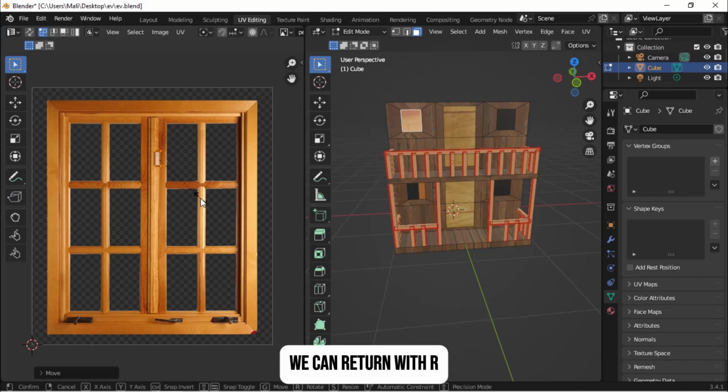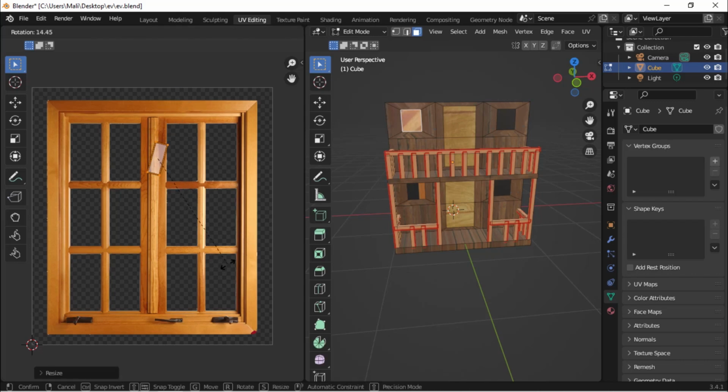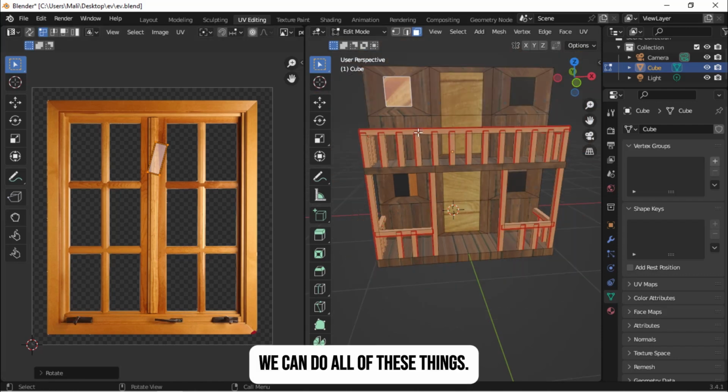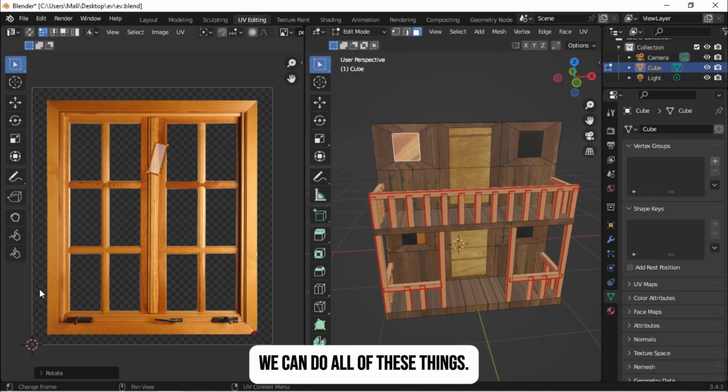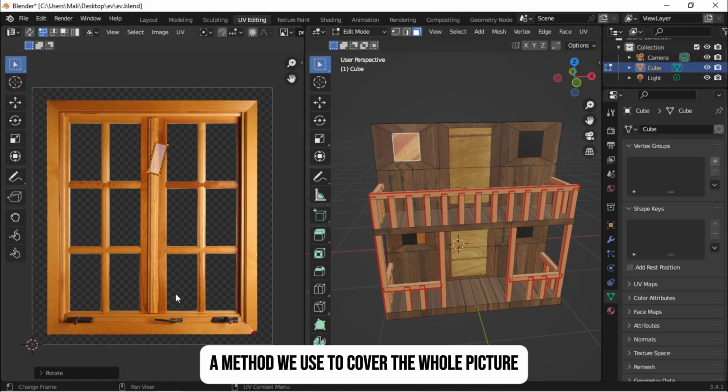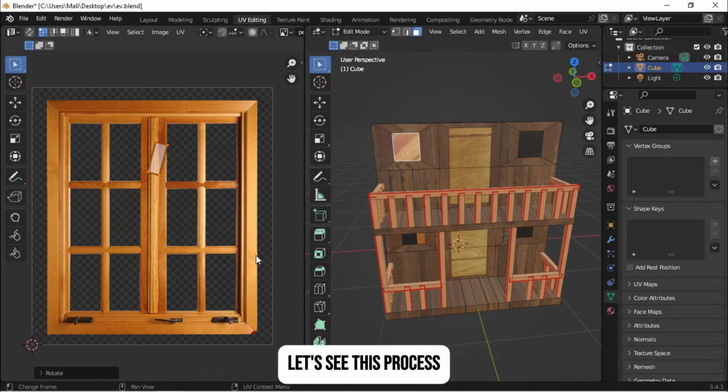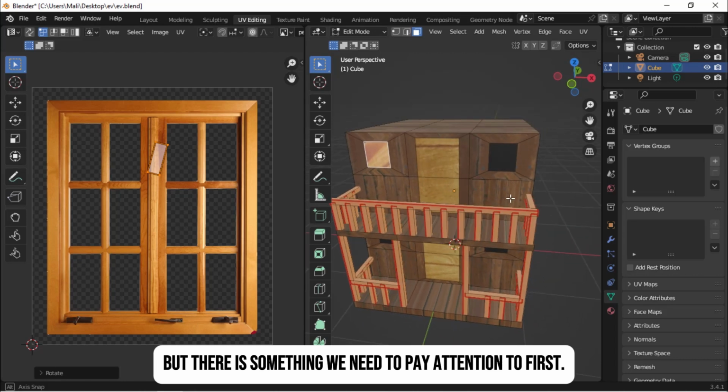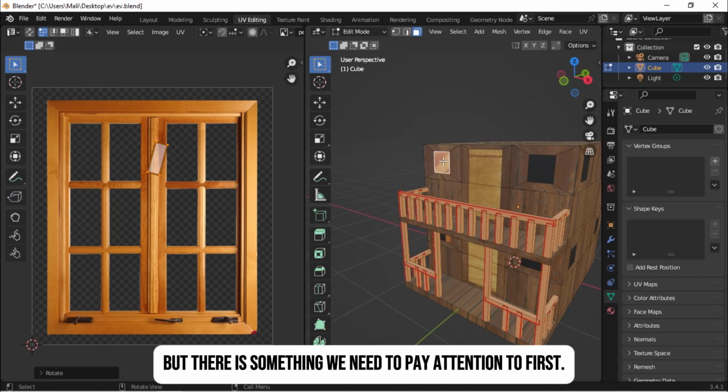We can rotate with R. Above the visuals, we can do all of these things. A method we use to cover the whole picture. Let's see this process. But there is something we need to pay attention to first.